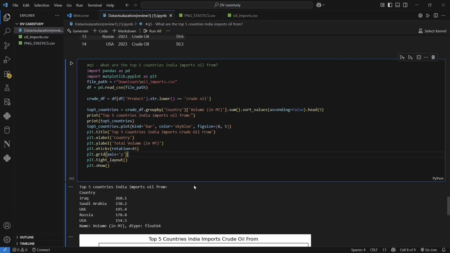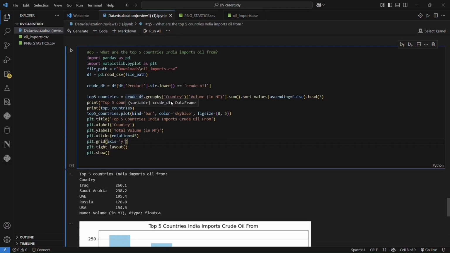This is the question: what are the top 5 countries India imports oil from? This dot lower filters the data to include only rows where the product is crude oil, and the result is stored in the crude DF. Here DF means data frame, and it's taken as a variable, crude DF.